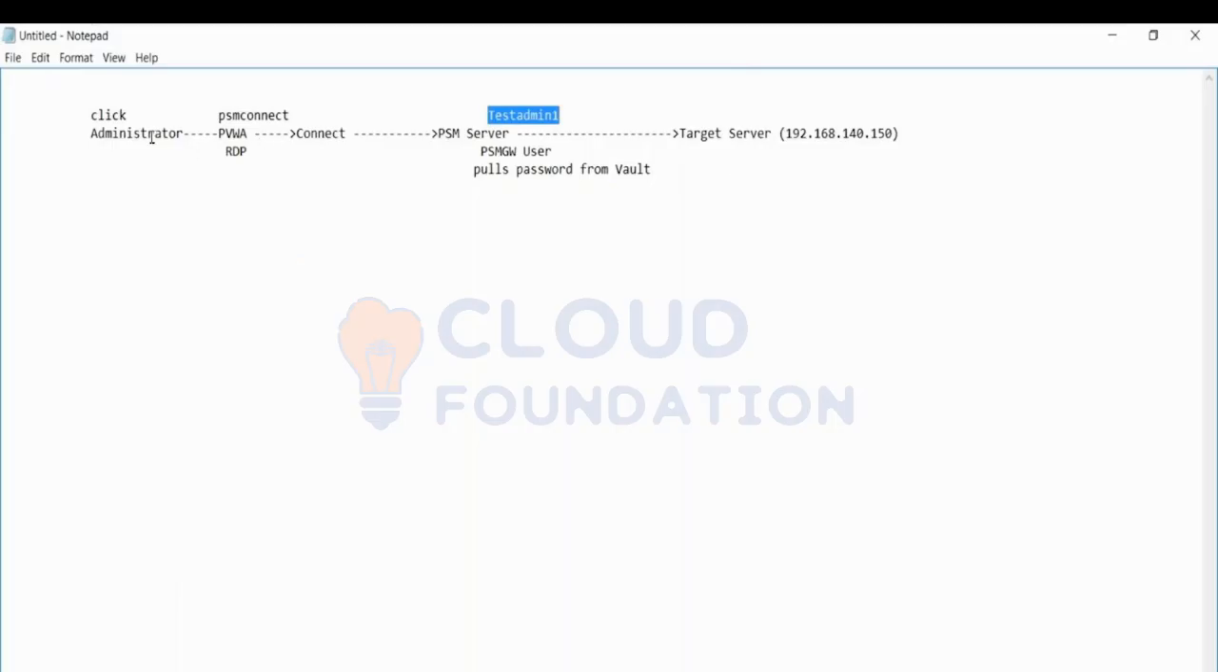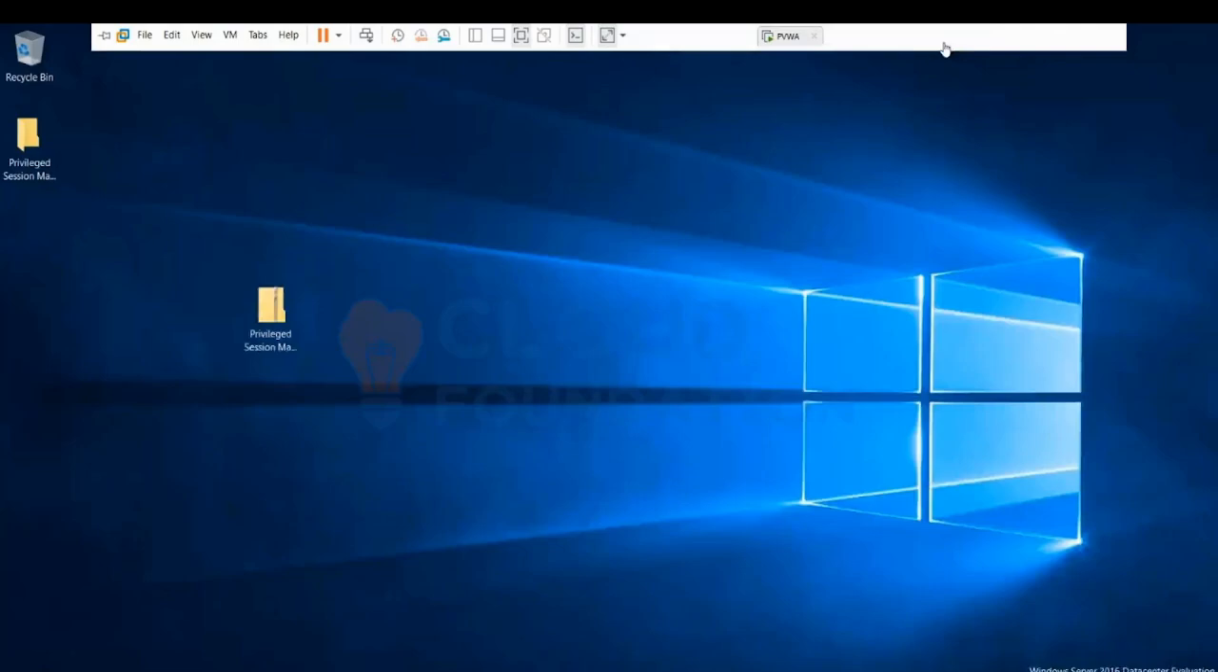Now, every user which has logged in to the PVWA has his profile in the PSM. So in the PSM, it will always set up a shadow profile. A shadow profile is nothing but your profile, the user's profile that would be created in the PSM. So if I have logged in to the PVWA as an administrator, there would be a shadow user created on behalf of administrator. Let me show you here.